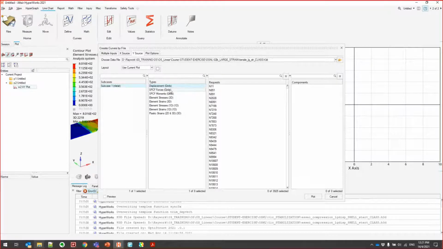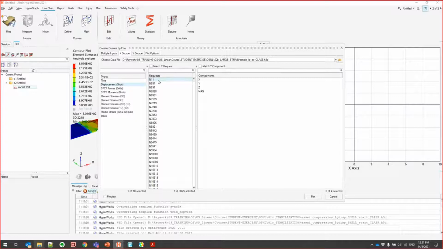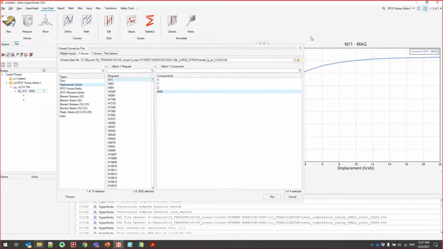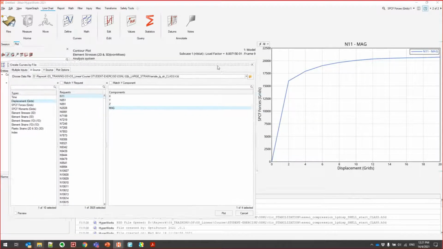Y-axis is going to be the force. So I'll just use the SPC force of node 11. Let's just use magnitude. Or you can use X, but I'll use magnitude so that I don't need to use any absolute values later on. Okay, so X direction will be the displacement. I'll say node 11 as well, in magnitude as well. So I plot this. So this is my stress strain curve. Sorry, my force versus displacement curve.